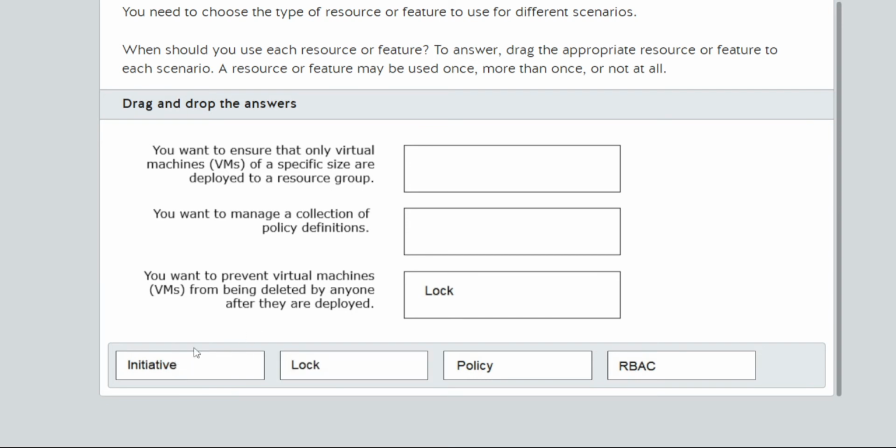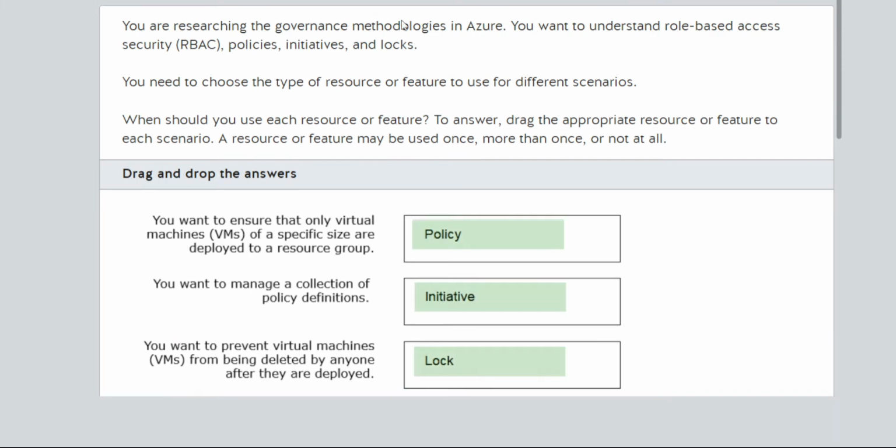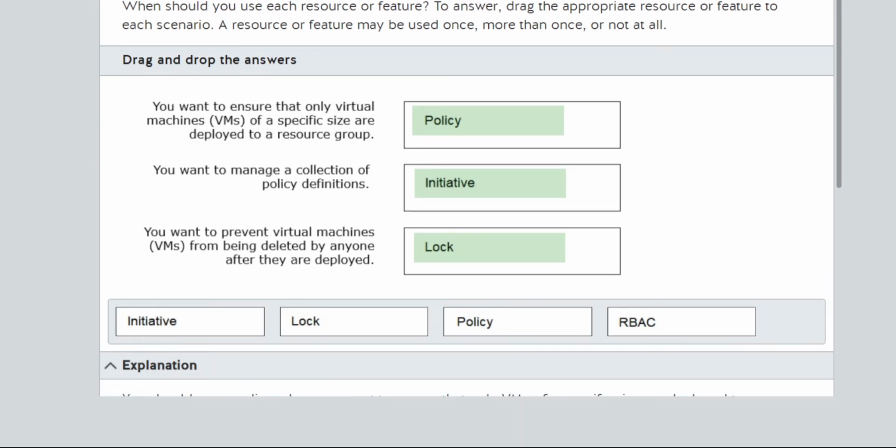So pending are initiative, policy, and role-based access control. You want to manage a collection of policy definitions. So to manage a collection, it will be an initiative. Remember this. Now the pending two options are policy and role-based access control. You want to ensure that only virtual machines of a specific size are deployed to a resource group. So for that we will create a policy. So policy will be required over here. Okay. So these are the correct options. Let's see. So yes, now moving to the next question.